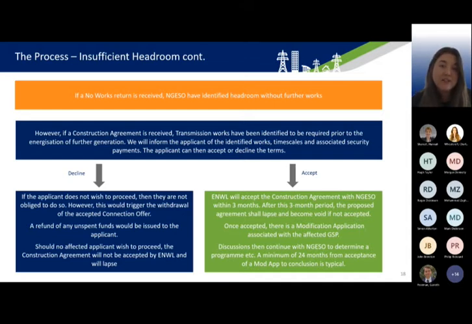But as with previously, it would mean we have to cancel your connection offer because it cannot connect until those works are completed. So if none of the affected applicants on the project progression want to accept, we won't accept that construction agreement with National Grid, and if it's left for 3 months, it will just lapse.